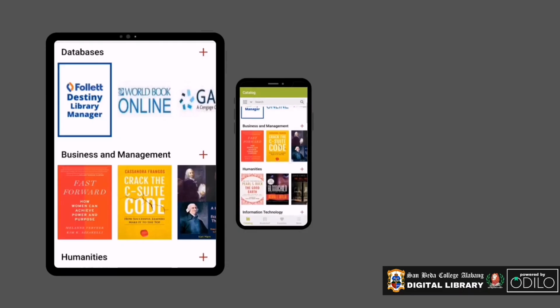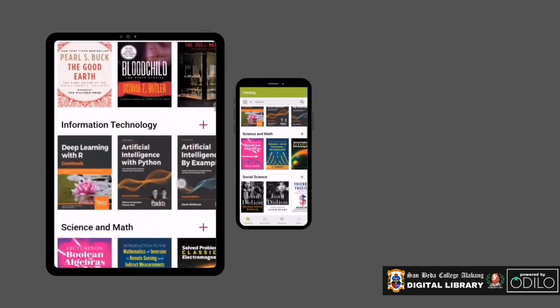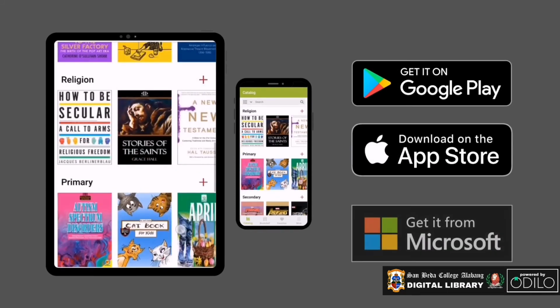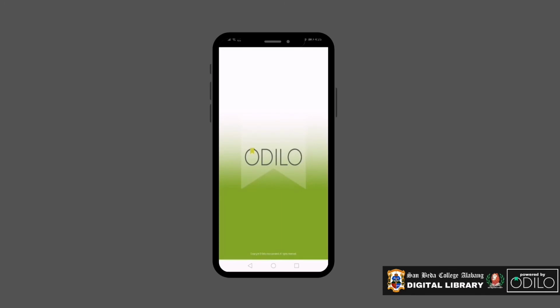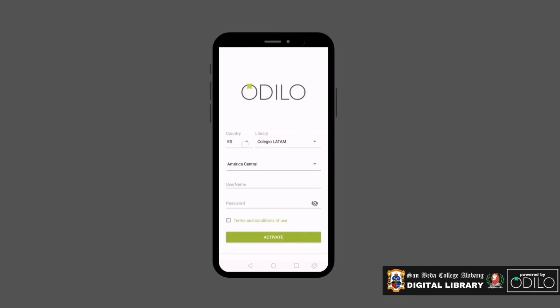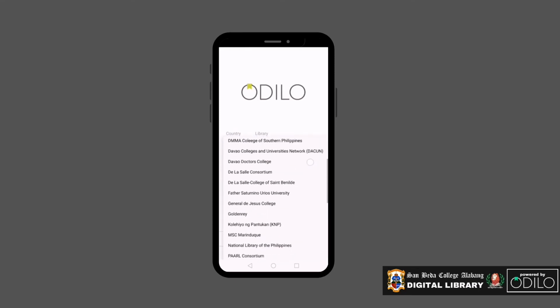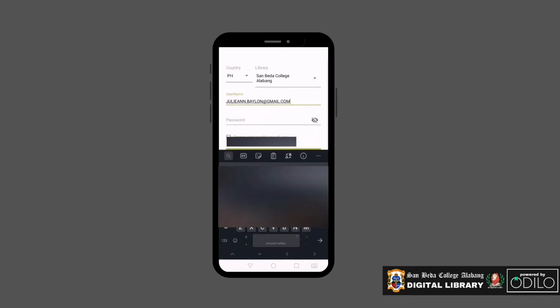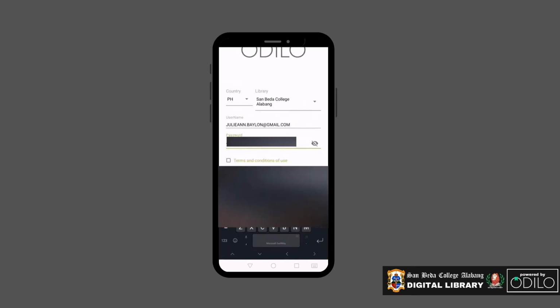Do you want more? Download the Odilo app through Google Play Store, App Store, and Microsoft Store. Select Philippines for the country, then San Beda College Alabang for the library. Enter your username and password, then activate your account.